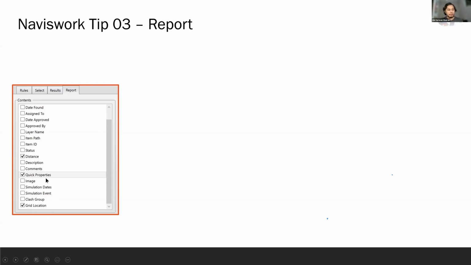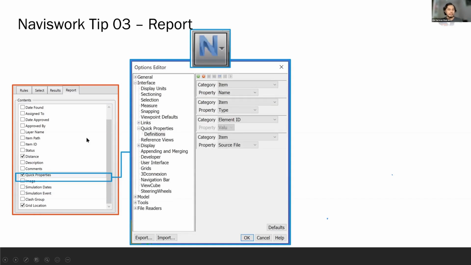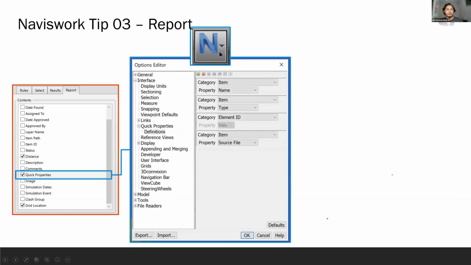This quick properties checkbox will actually get the information out of the Navisworks general settings, Navisworks Manage general settings, where you have these quick properties definitions. And what you can do is dictate your quick properties to show some information when you hover your mouse over an element, and you can put in the type of information that you want to see, but this would also be useful to be part of the report.